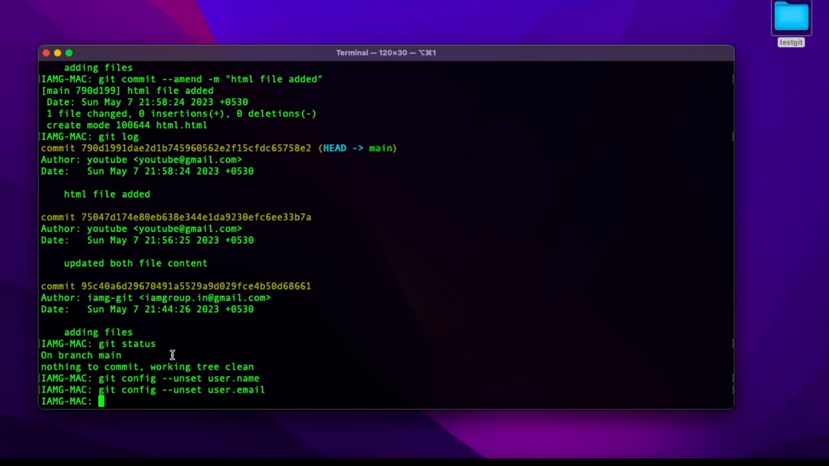If you want to edit that global one, we just need to use git config --global --unset username and email address. So it is going to unset the global setting which we have here. I'm not going to edit that. Let me show you what author name it shows after making a commit. I'm just going to add another file, css.css. I'm just keeping random names.